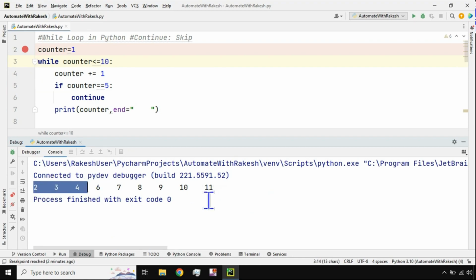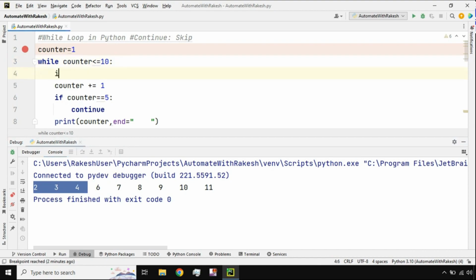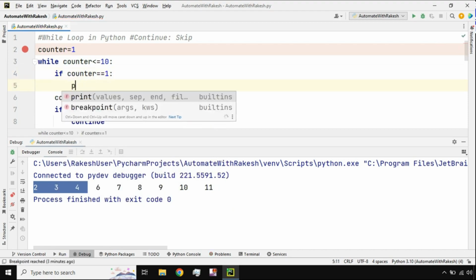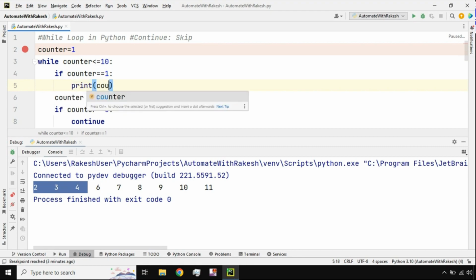Now the biggest question is how do I print 1? Can you think of it, guys, how can I print 1? Take some time, think of it. One thing we can do is use an if counter is equal to 1. Only when the counter is equal to 1, then you print, because with that logic, 1 is always skipped. So I will say print counter. So it's going to print 1.